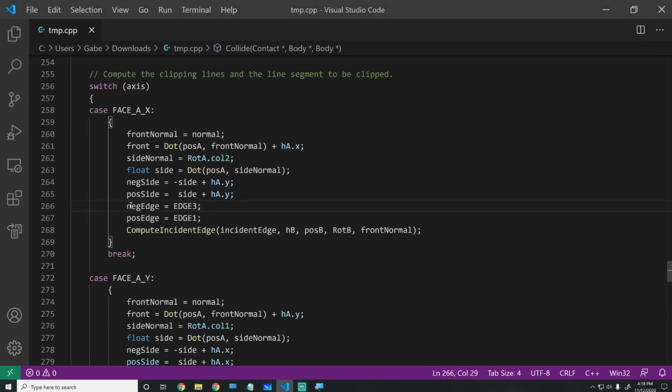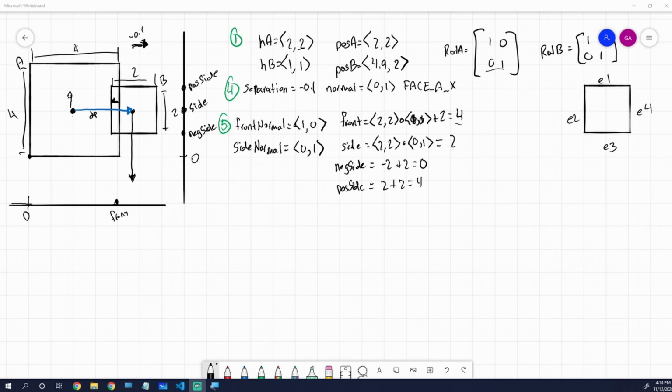Okay, and then he says negative edge equals edge 3, positive edge equals edge 1. Let's just take a look at that, make sure that all lines up. So if we look at our diagram over here, edge 3 is the bottom edge. Well, that lines up. Negative edge is the bottom edge. And then he says positive edge is edge 1. Well, positive edge is edge 1 if we look at the positive side.